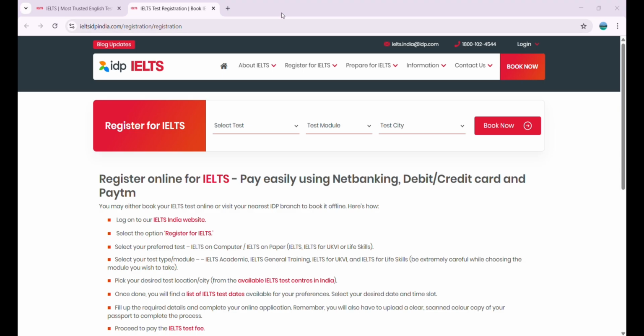paper-based or computer-based test. So, how do you choose between paper-based and computer-based? The choice is really yours based on your comfort level. If you are someone who prefers typing and is familiar with computer interfaces, then computer-delivered IELTS might be the right choice for you. On the other hand, if you are used to writing by hand and feel more comfortable with it, paper-delivered IELTS will work for you. Both test modes are recognized globally, so there is no wrong choice here.